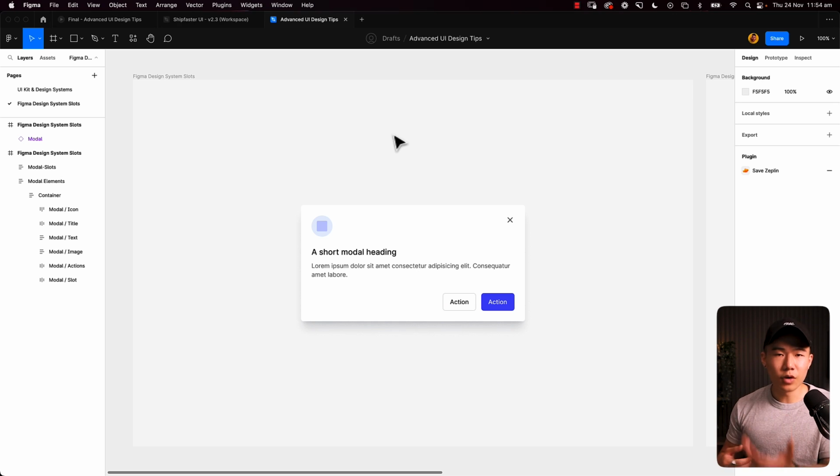But if you're working as a freelancer or in an agency, this might not be as relevant, mainly because you are working on so many different projects. You don't really need to build such an advanced and intricate design system because you're going to be moving on to all these different projects.